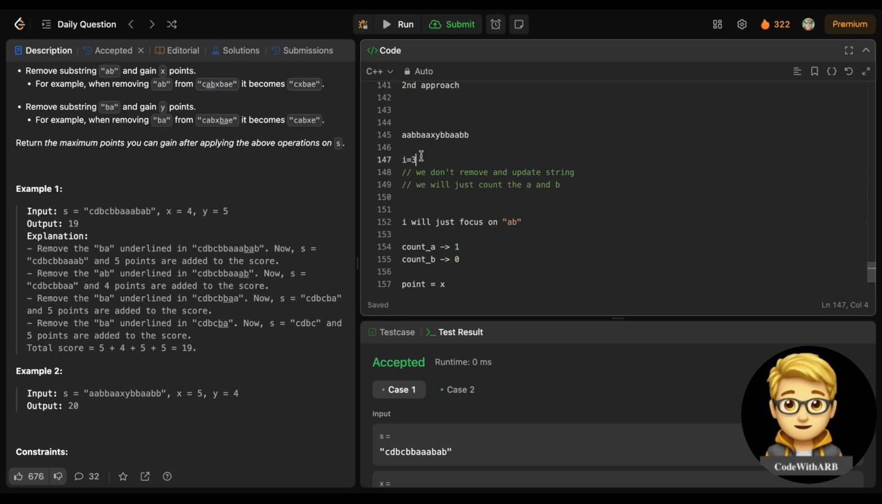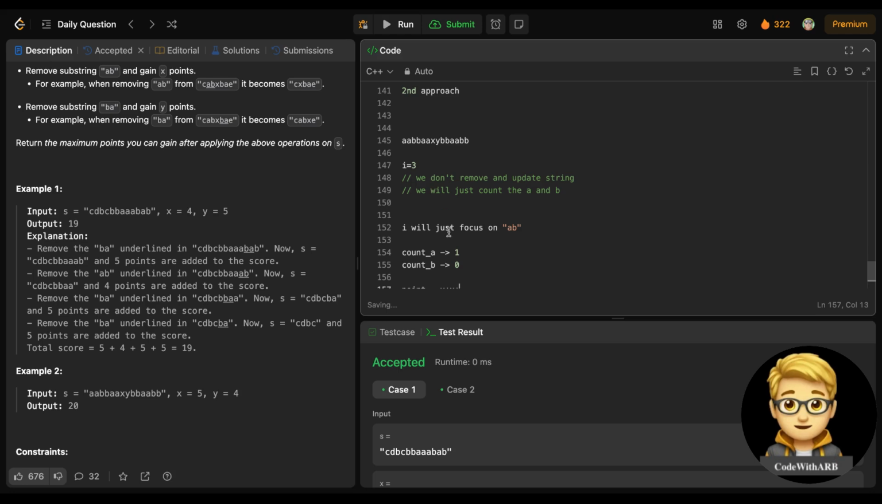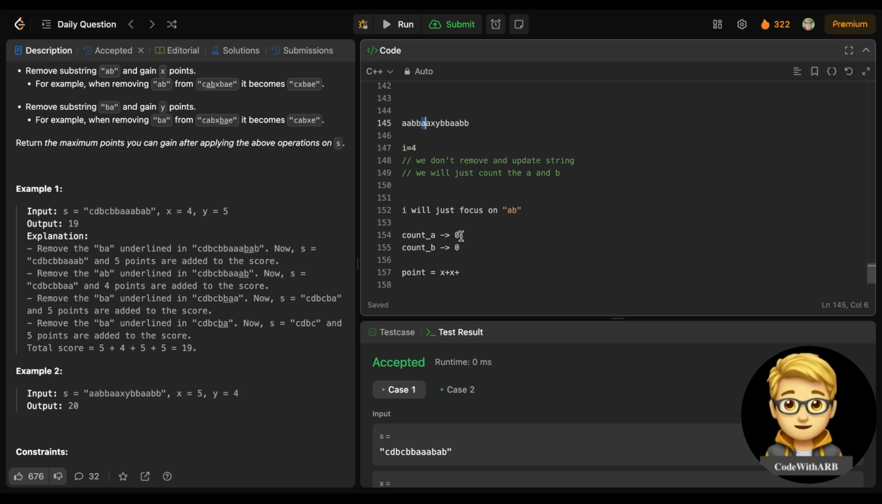Now when I go to 3, this is again B, and previously I have A. It means I can again form AB. So this x point will again increase, and this character should also be removed. Now when I go to 4, at this A, I don't have anything left, so I will just increment this one. When I go to 5, this will be 2.